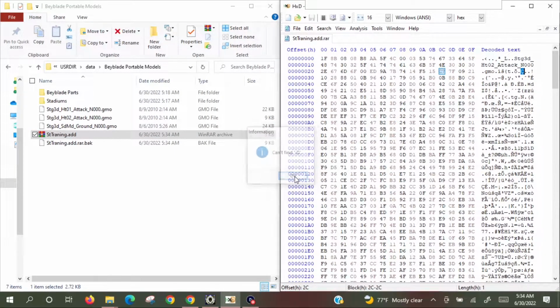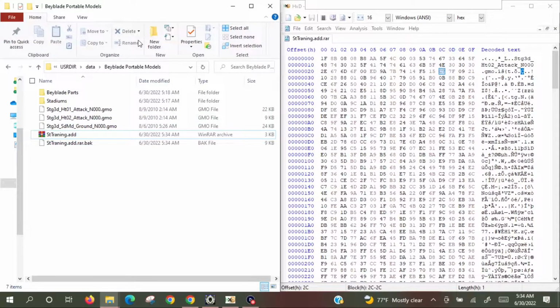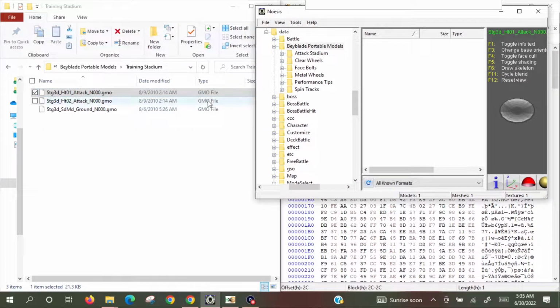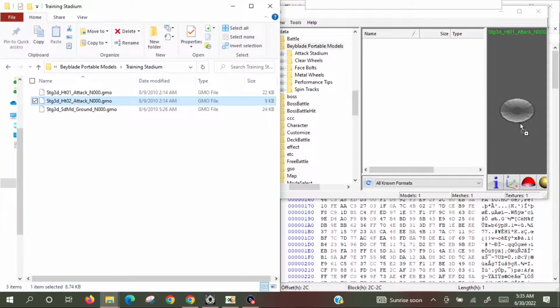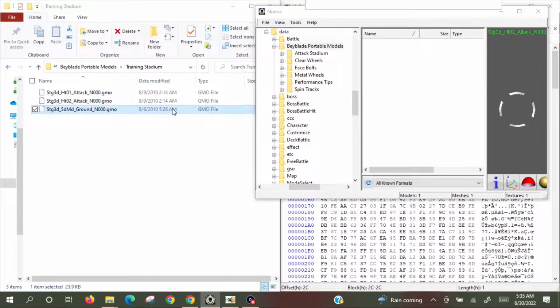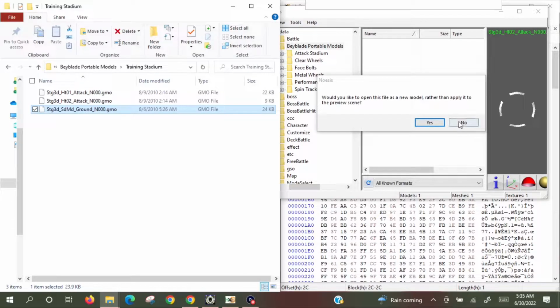The models will come out as a GMO, which can be opened and exported with Oasis. Here you can see the stadium's models that I extracted from the file. Here's the basic training stadium, and then there's also the borders and outlines or walls. I'm not really sure what they are, but either way, they're all a part of the stadium's models.